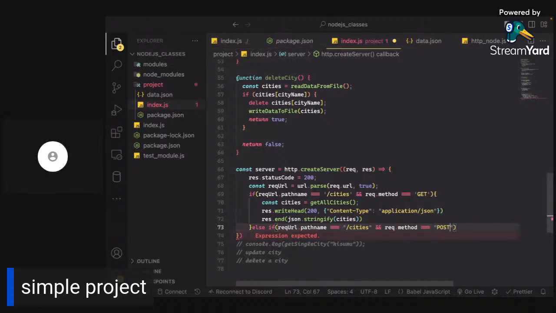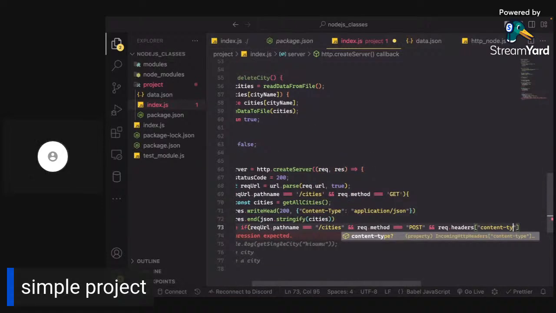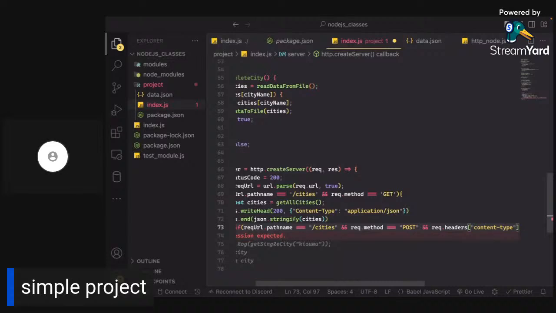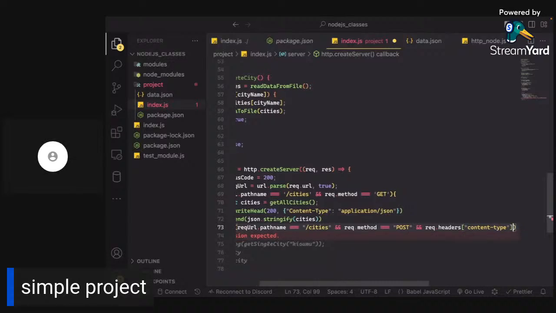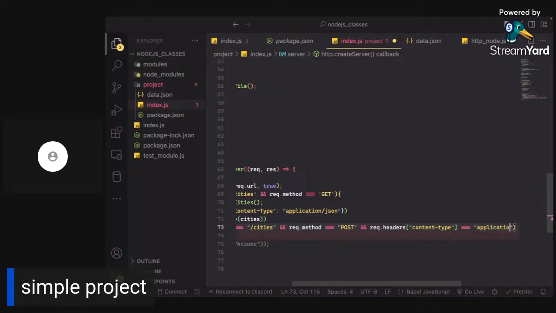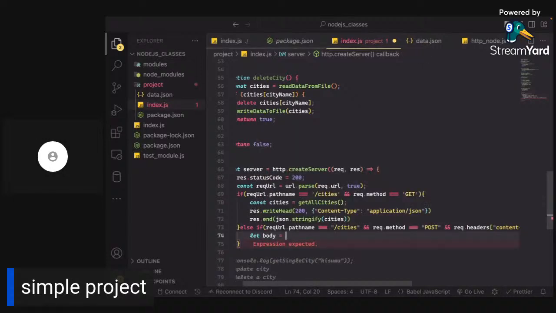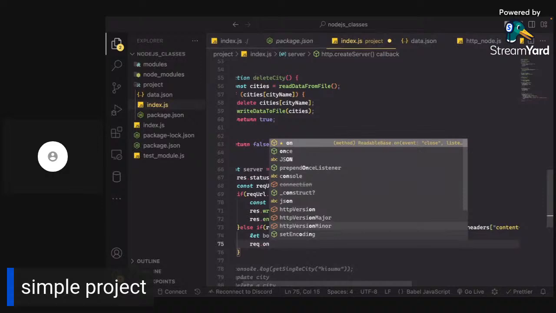and request.headers content-type is equal to application/json, and then let body equal to that, and then replace that on data.